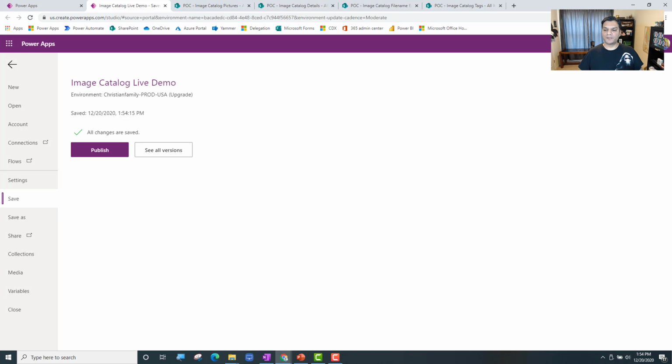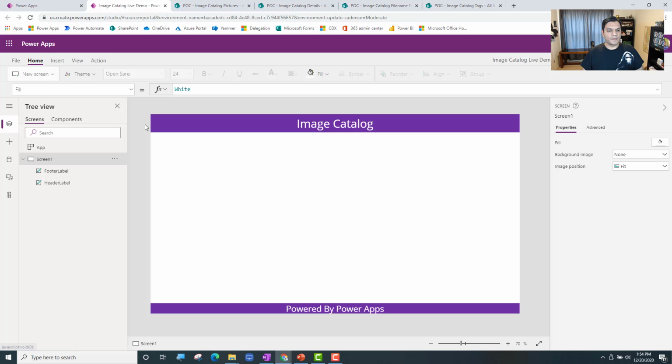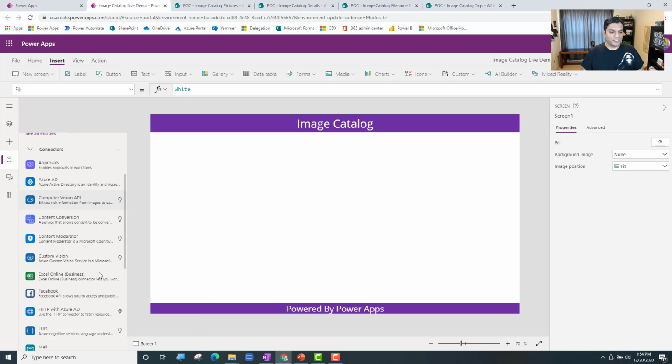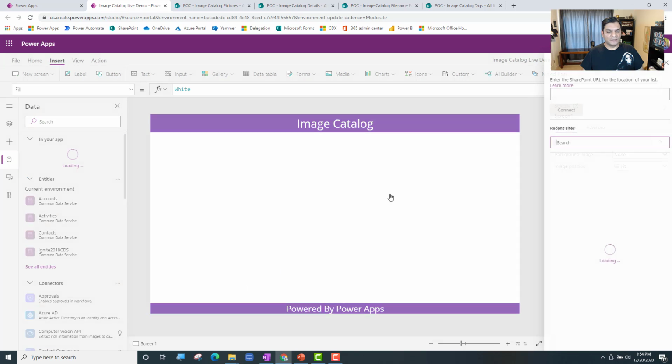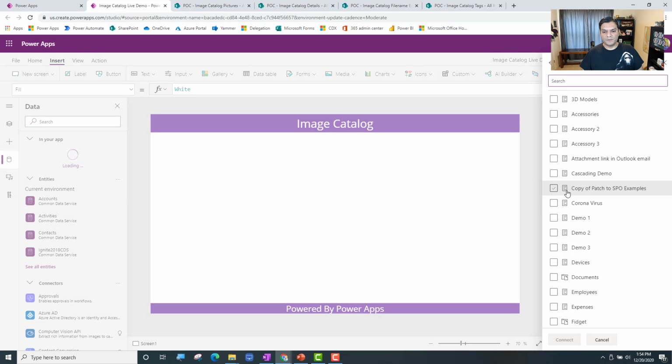Now what I'm going to do is go ahead and grab some galleries. So the first gallery that I'm going to do is basically just get the image details gallery. So I'm going to come here and go to insert. Well, actually, before I do that, let's go and connect our data. So our data connections are coming from our SharePoint. So I'm going to come over here to SharePoint. I already have an existing connection, so I'll just select that. I'll use some lists that I have.